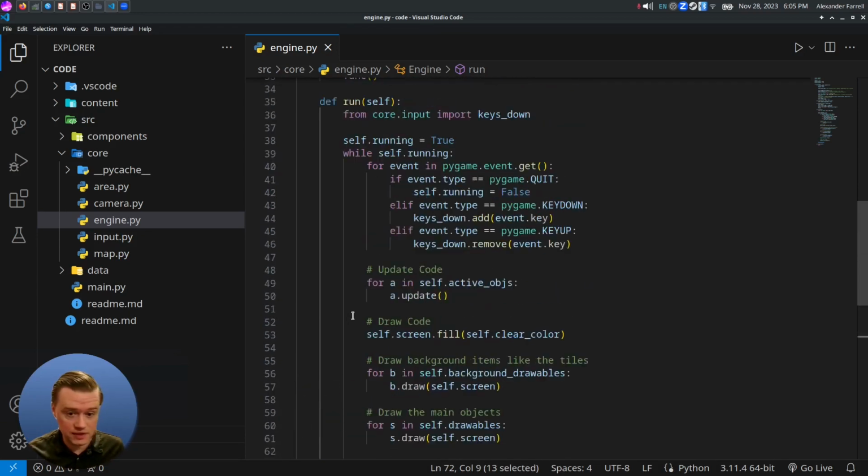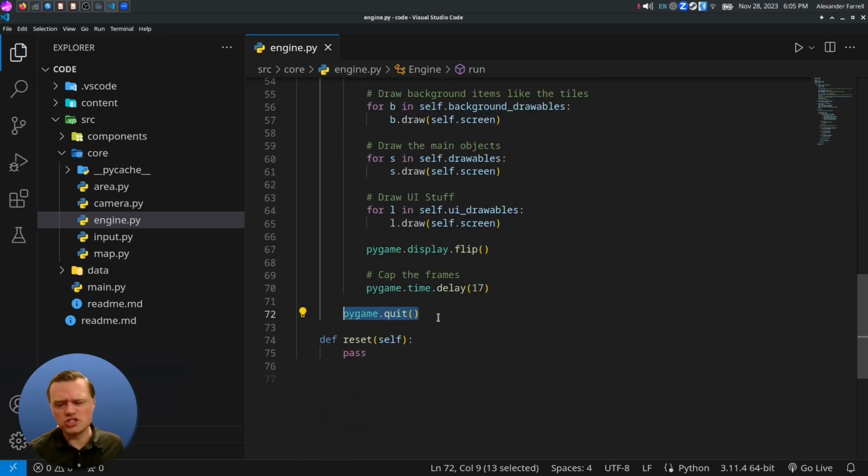This is not inside of the while loop, and you actually don't need to call this function. PyGame will clean itself up regardless at the end of the application, whether or not you call this. Either way, I want you to know that this exists.